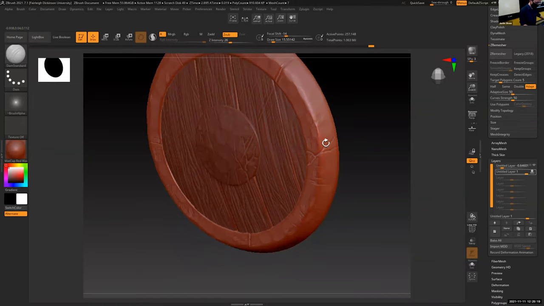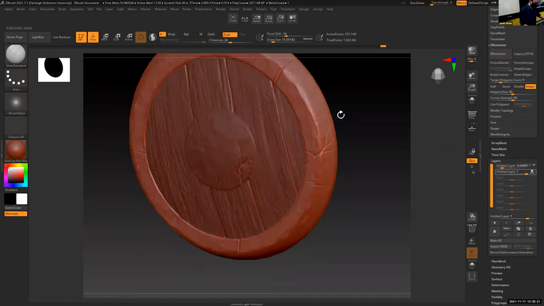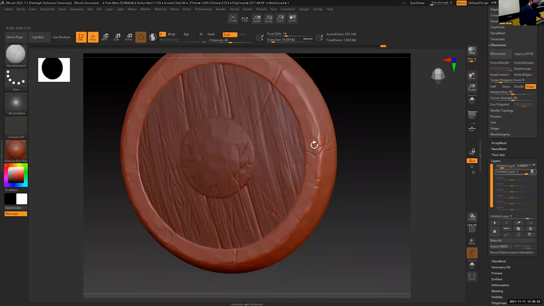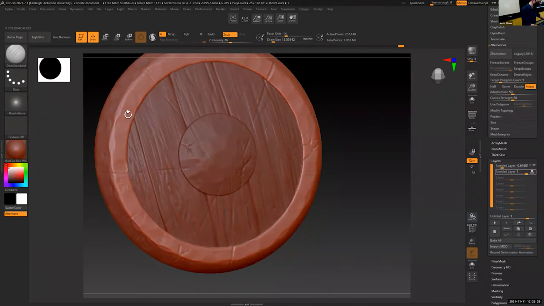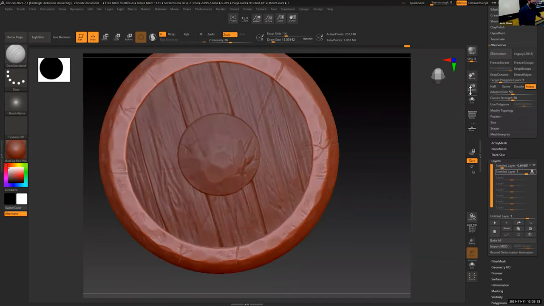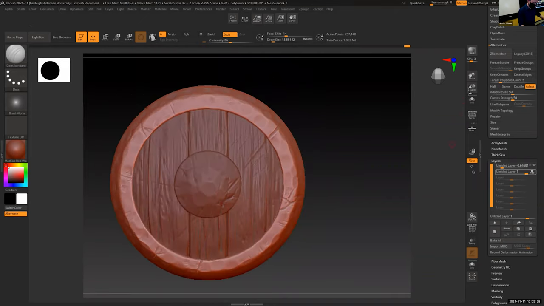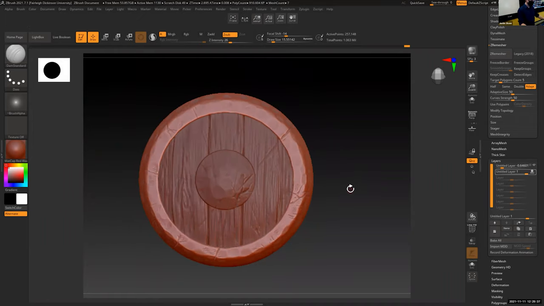My God, I could do this forever. I need to stop. Oh my God, just stop. Nope, I just have to stop. We just have to stop. You're fine. I still need to make the back handle. I still need to do the back. But let's just say that this high poly is done.